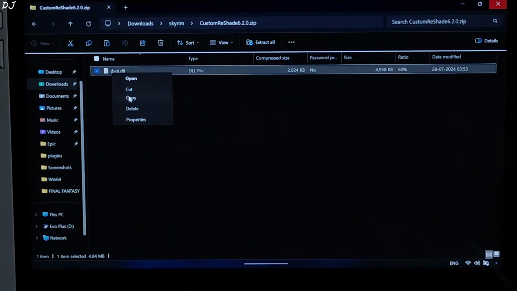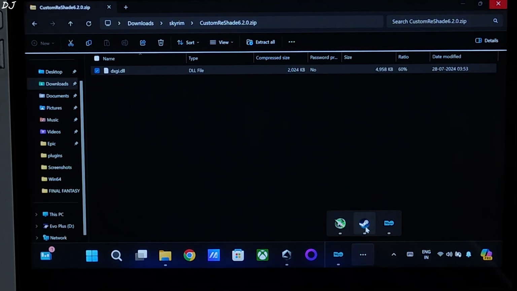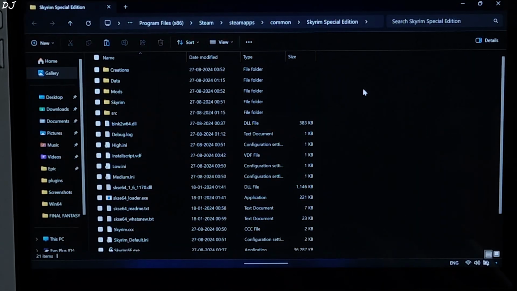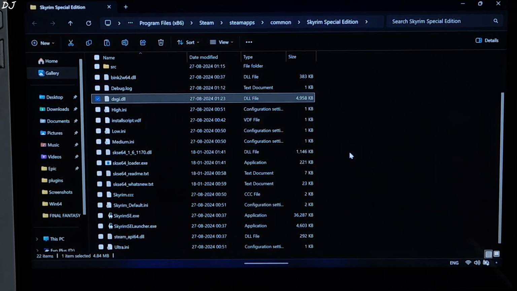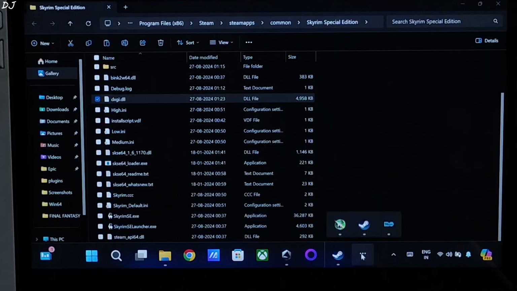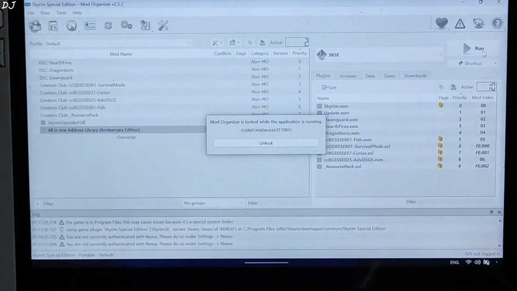Copy the xgi.dll file. Open the game's install directory. Paste the DLL file here where the game's exe file is present. We are ready to run the game. Launch the game from Mod Organiser 2. Just click on run. I have connected my GuliKit KK3 Max gamepad in Bluetooth mode.